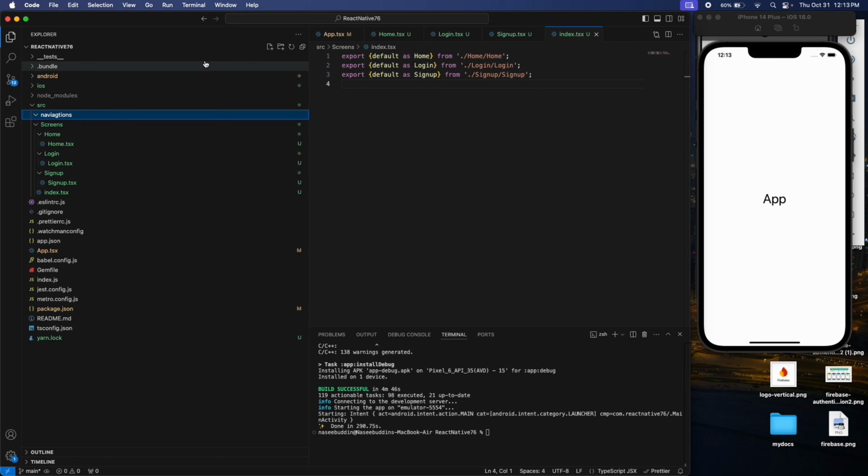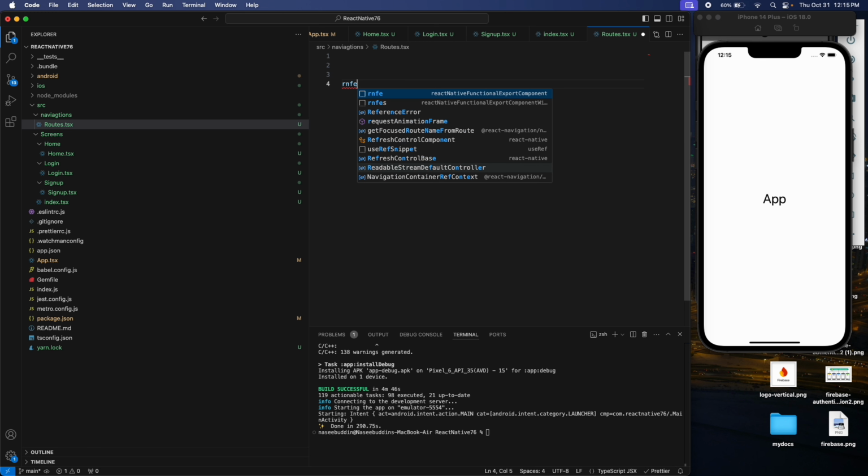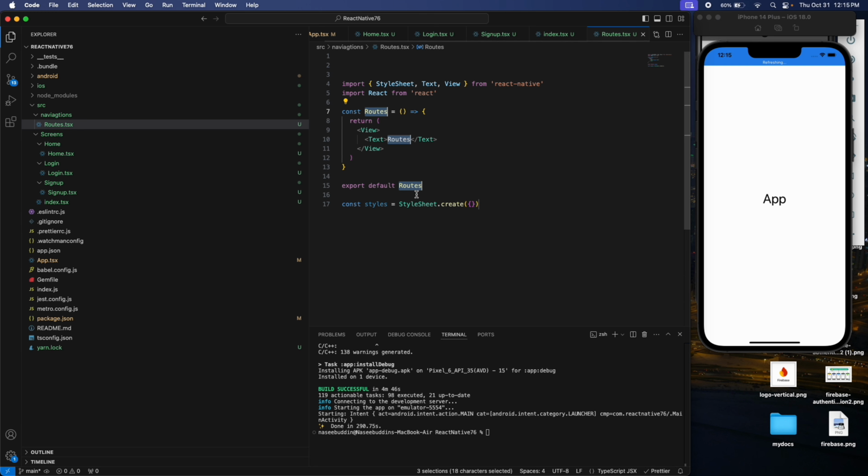Now we are going to create the route file also. This is our route.tsx. The tsx extension is used for TypeScript. If you are new to React Native, try to learn TypeScript also. So first I will go and create the TypeScript file.